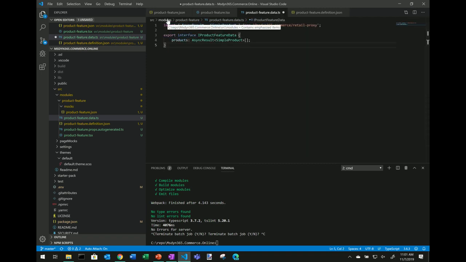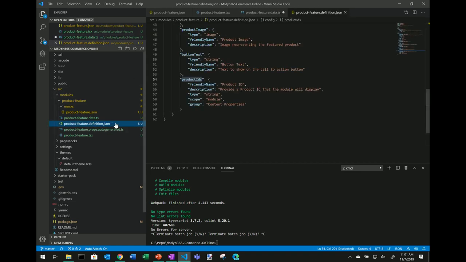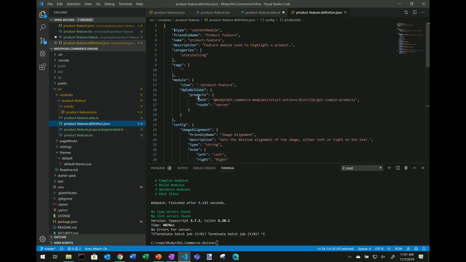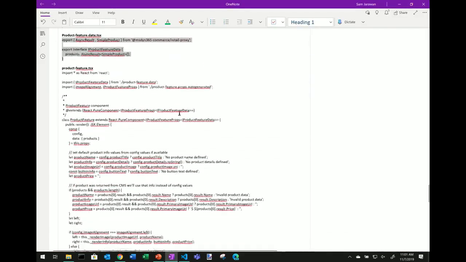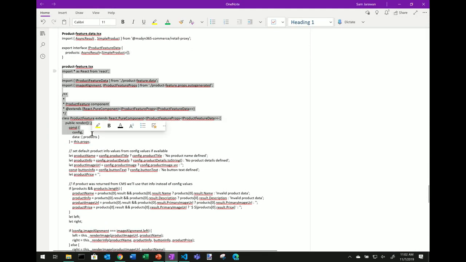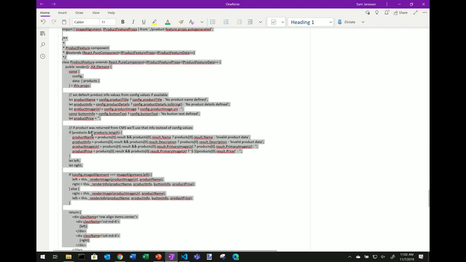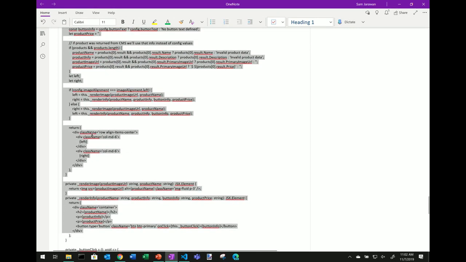And then, this is one more file I haven't talked about, is this data file. So right here, this is used by data actions. This is the return variable for the data. So when the product comes back, it's going to give me back an array of simple products, and it's going to put it in this products variable. If I go back to my definition file, I actually declared that right here, product, so that needs to match up.